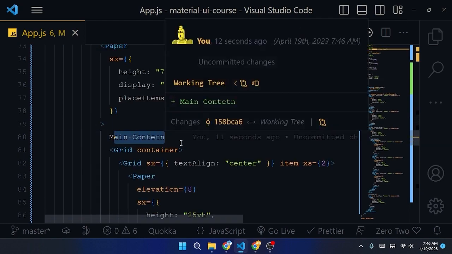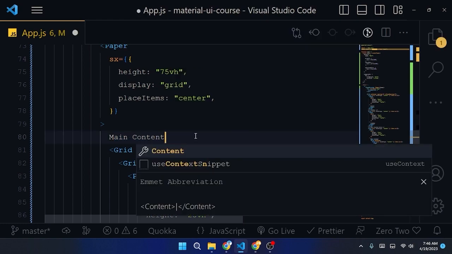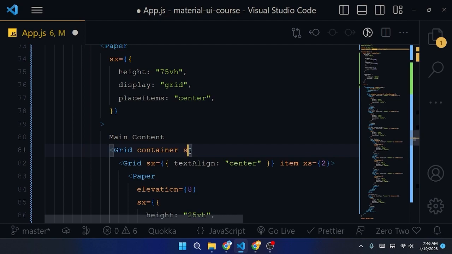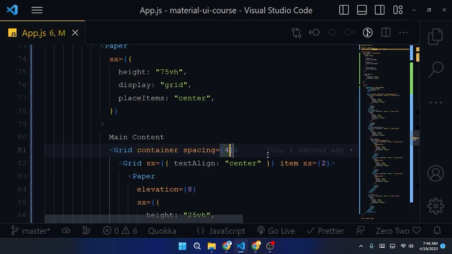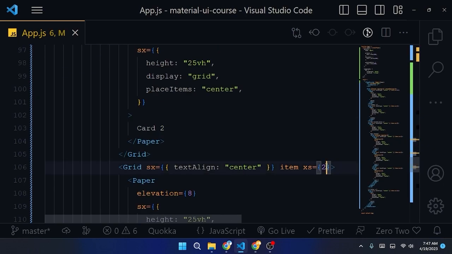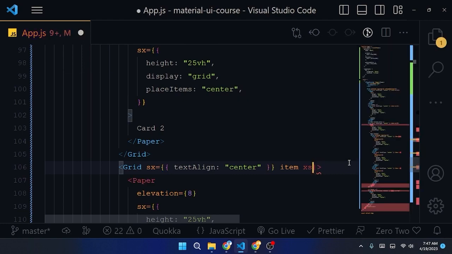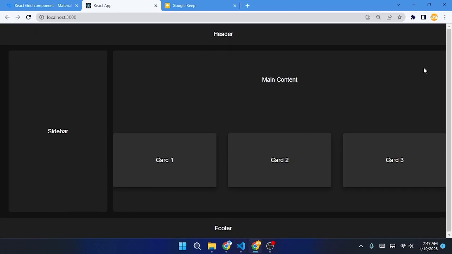We'll say this is the main content, and we want some space here. We'll say spacing will be 4, and we don't want that column. We want them equally divided. We can remove these things, and this will be equally divided over the whole space. So this is a layout you can make.